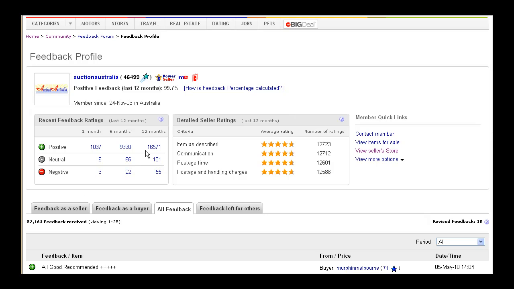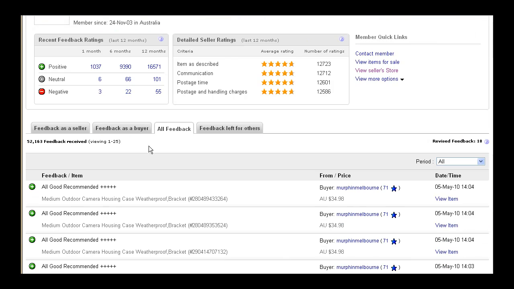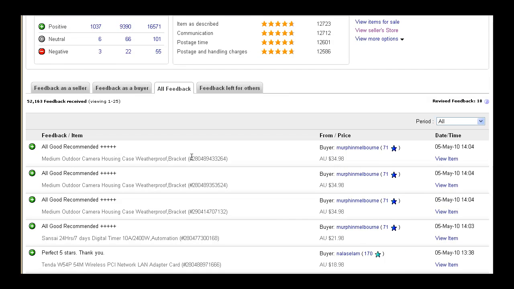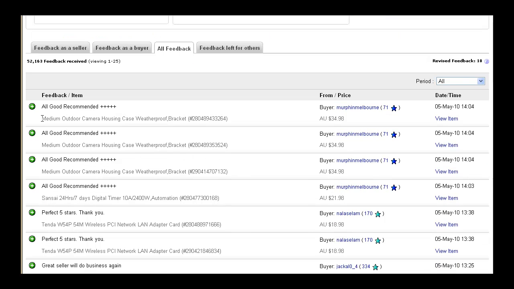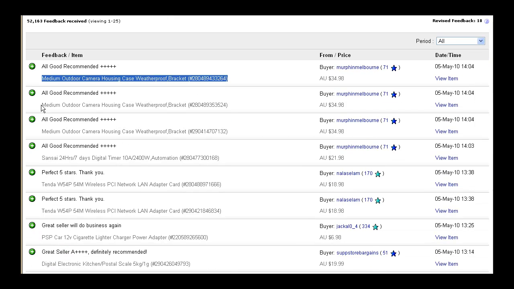And in the last 12 months, they've sold around about 16,500 products, or that's how much feedback they've had. My guess is they're probably selling about 1,500 products a month of various types and prices, not all LCD TVs. But if you go down and have a look at the last 90 days, then you can get a view of what's being sold and for how much it's being sold.